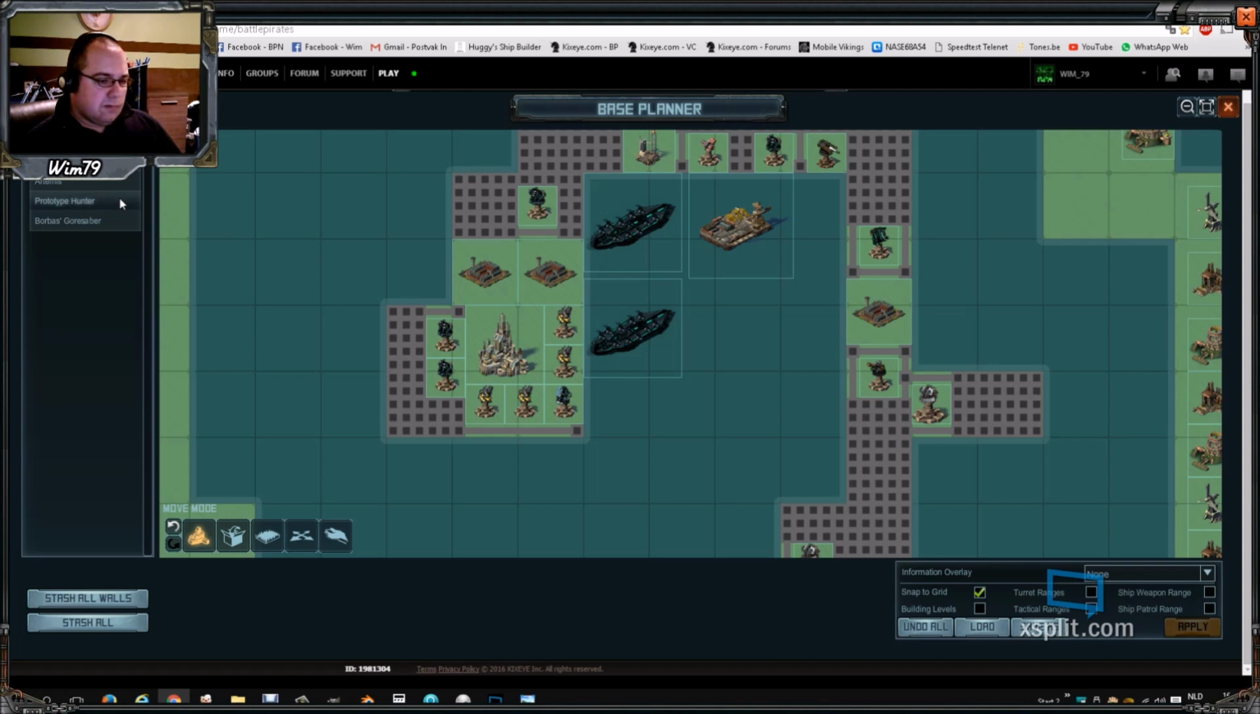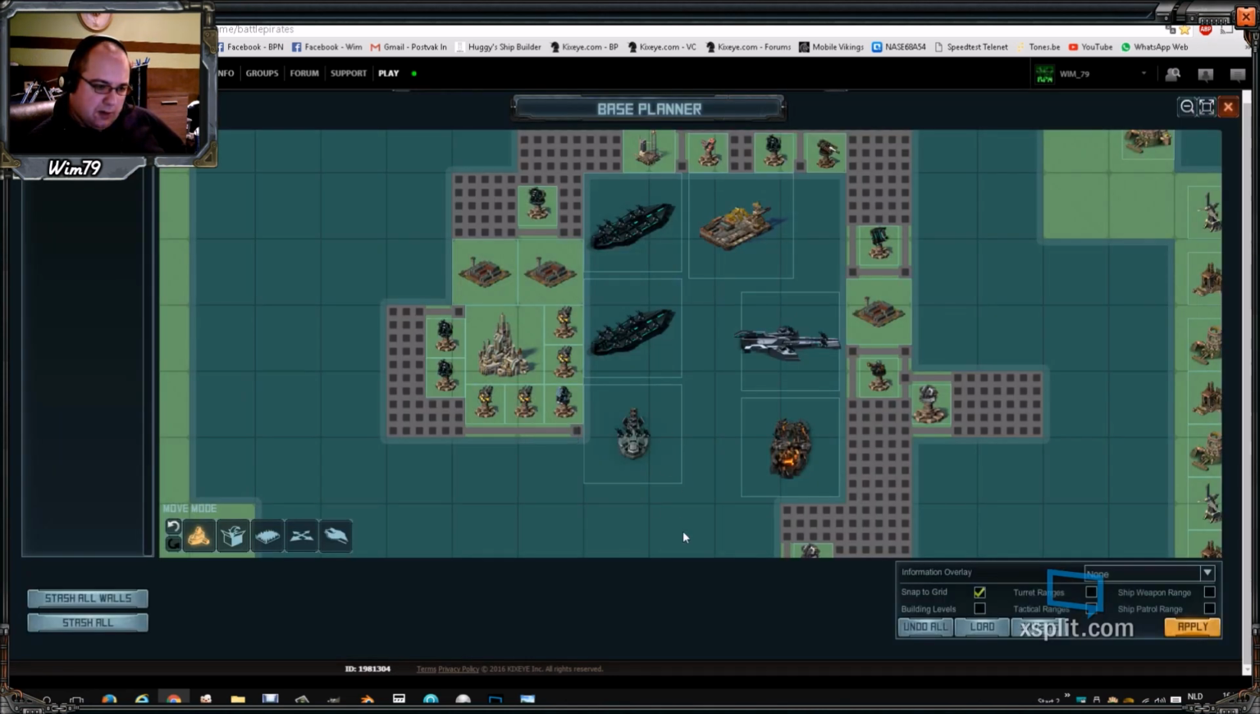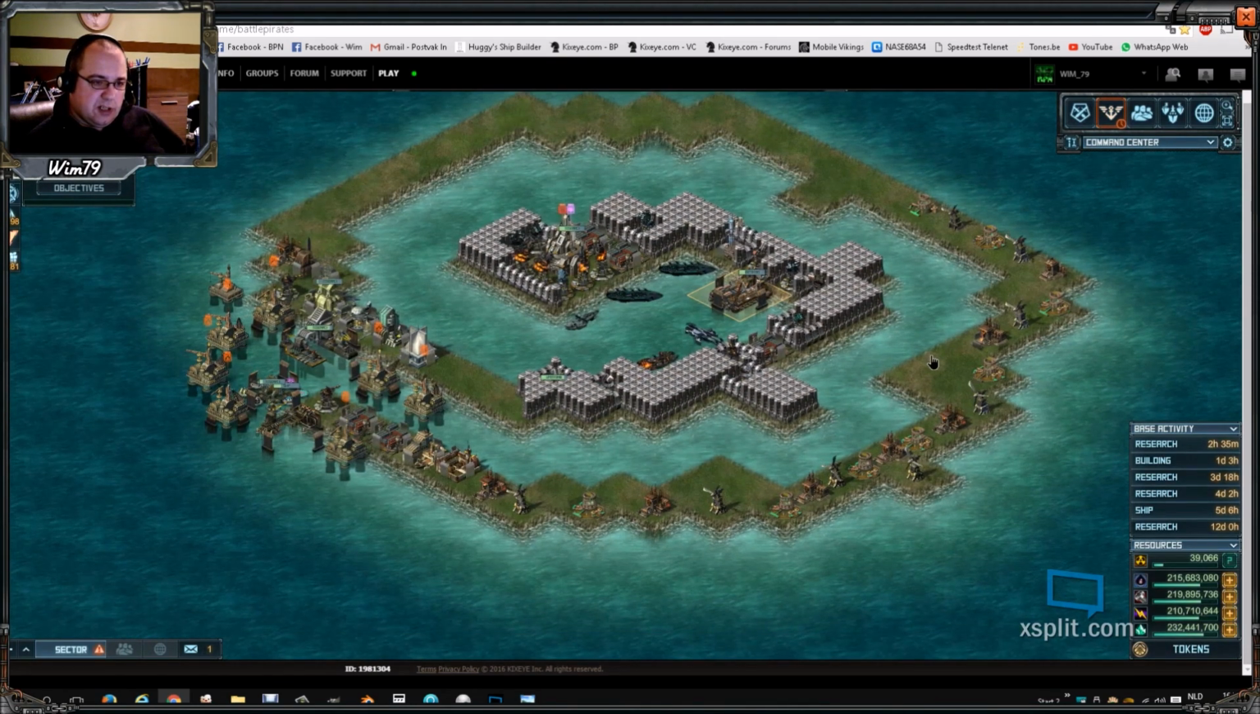Now I'm gonna put the Artemis over here. Gore Saber, Prototype Hunter. Apply. Applying base layout. I'm not gonna save it this time. Okay, so this is my base design.